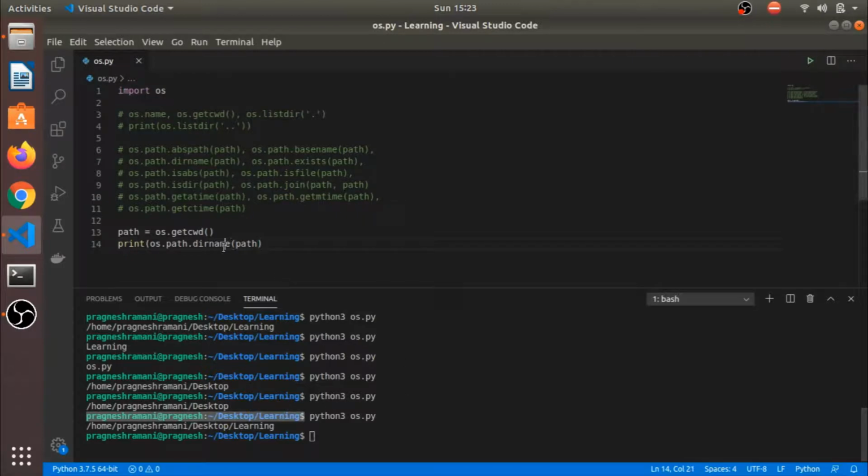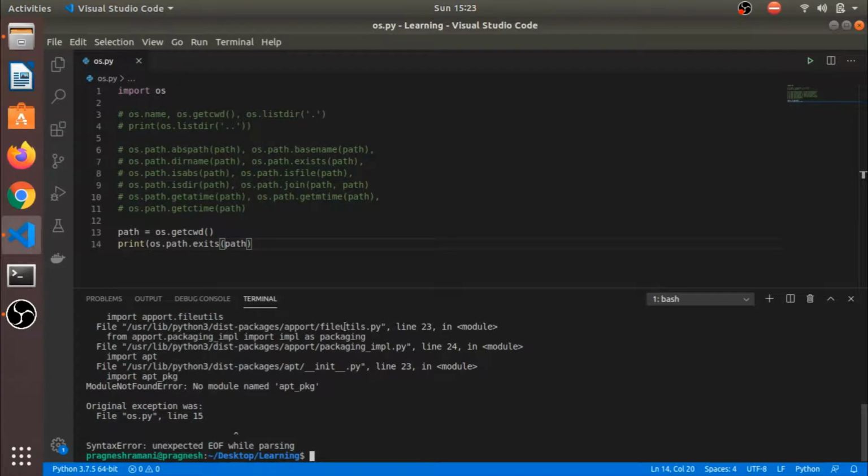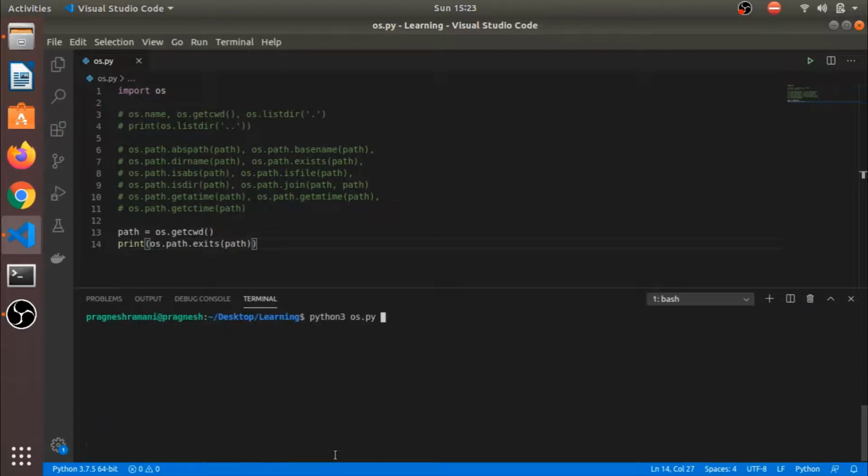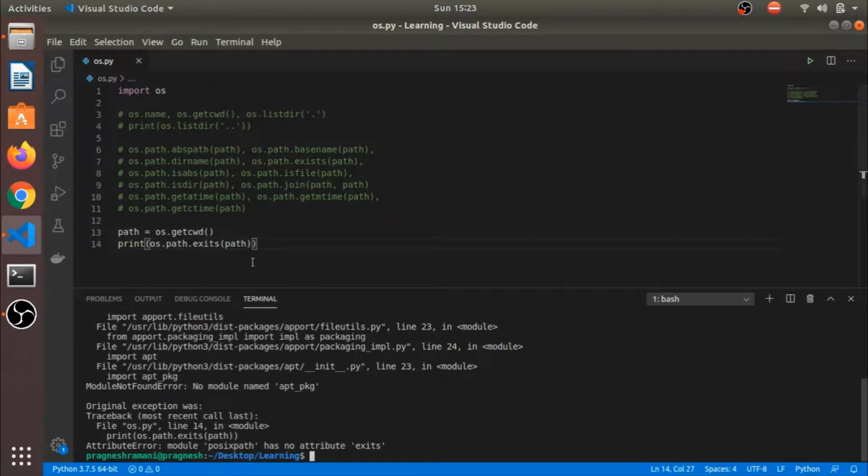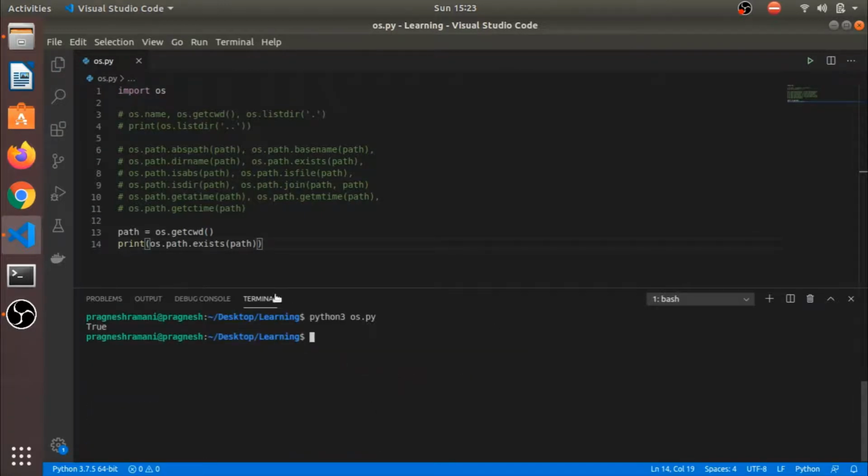After that, there is exists. Exists is basically used to check if your path exists or not. I forgot the parenthesis. Let's clear this and run the exists. Okay, and it will return true because our path is present, right?